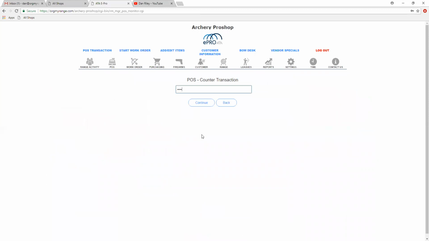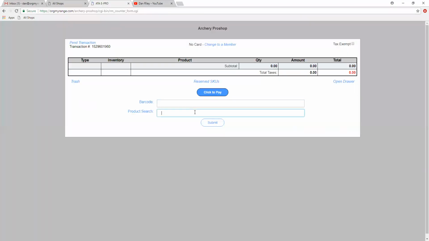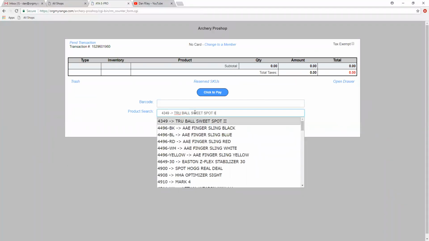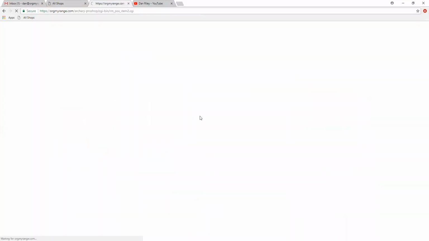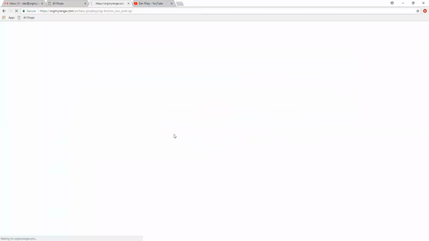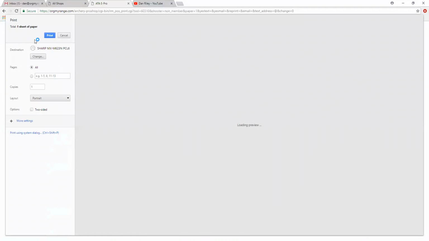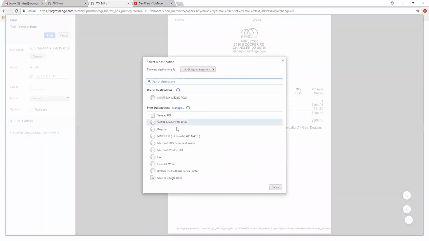So you'll come into a counter transaction, just keep it simple, get there quick. So you can do no card presented, put something simple in there, pay for it, and then complete the sale, and then print it. So when you go to print, you're going to make sure you select that printer, or depending on whether or not it's on the default.